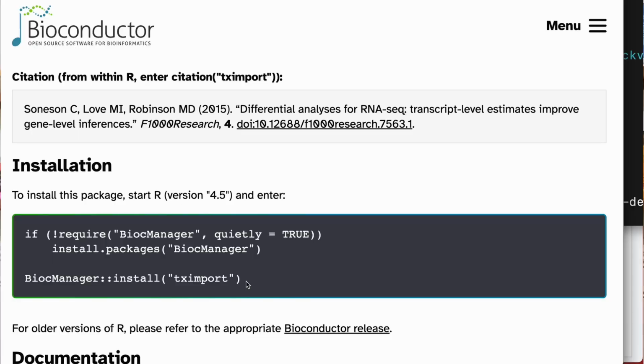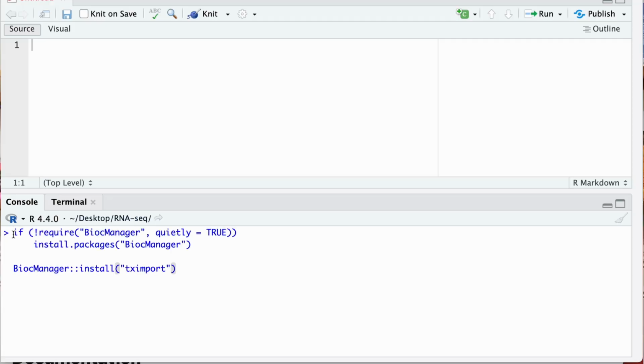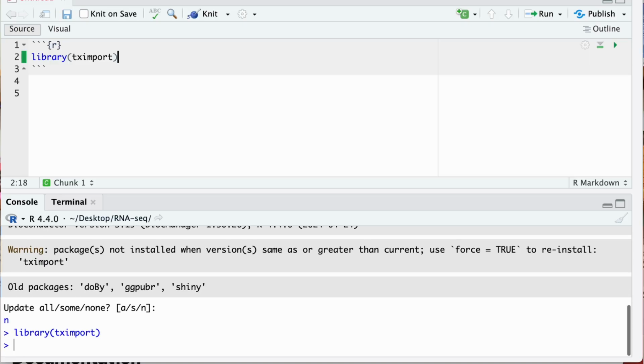We have now everything. For the DESeq, we need to download the DESeq and tximport packages from Bioconductor, and we do this as usual. That's all the software we are going to use.